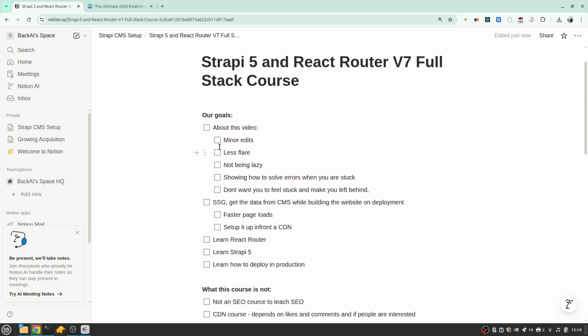All right, so the goals are: I'm not going to do a lot of edits in this course. What I'm trying to do is show you how to solve problems if you're stuck with errors. You can follow me through and see how I solve the problem. I don't want to leave you behind and make you feel overwhelmed with code, things like that.